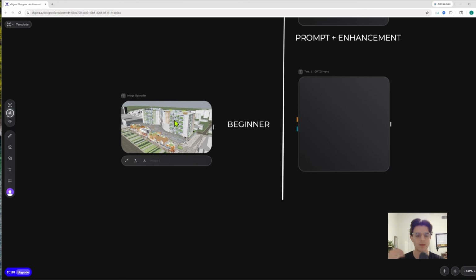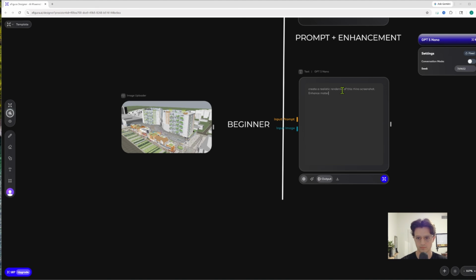So we have this master plan mixed use development that we want to describe to get a final output. A beginner text prompt would go something maybe like: create a realistic rendering of this Rhino screenshot, enhance materials, lighting in a modern style, super high quality.